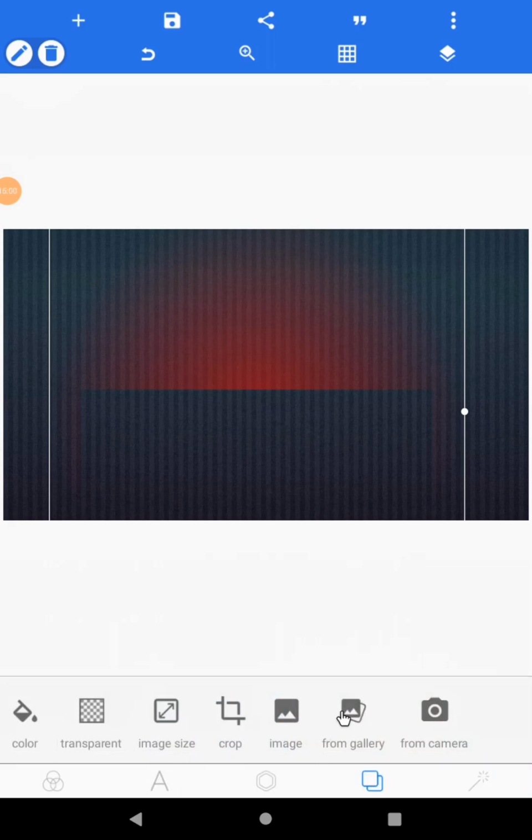Then the next thing is what? From gallery. You can choose images that you want to use as a background from your gallery. Alright, so you can also click on this from gallery, from camera, to take a picture and import directly, which is not usually the case if you are using this app.